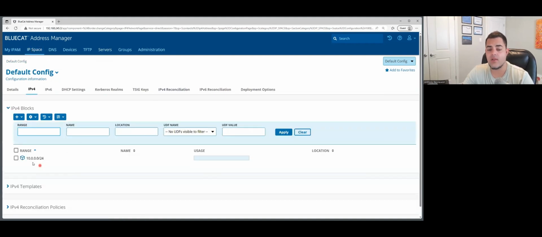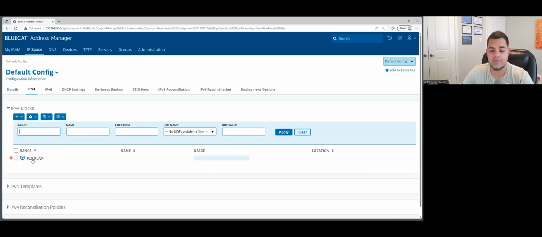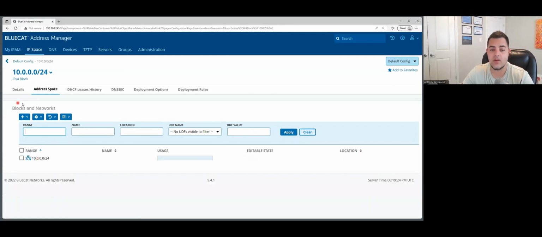And as you can see, I've already created something here, and I'll just go through it. So the first thing I did is create a block, right? And you can create any block you want, and you enter the entire block there. As an example, 10.0.0.0/24, and then what you would do is hit add. Once you've created the block, the block is just a container within the GUI. It's not a thing that exists outside BlueCat.